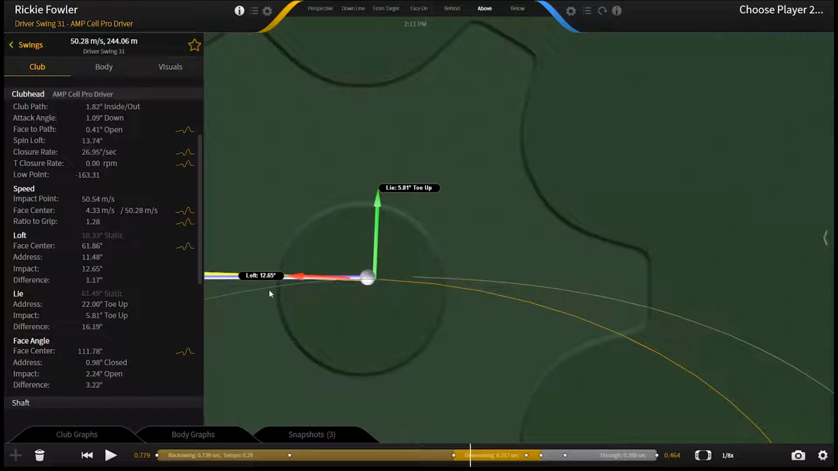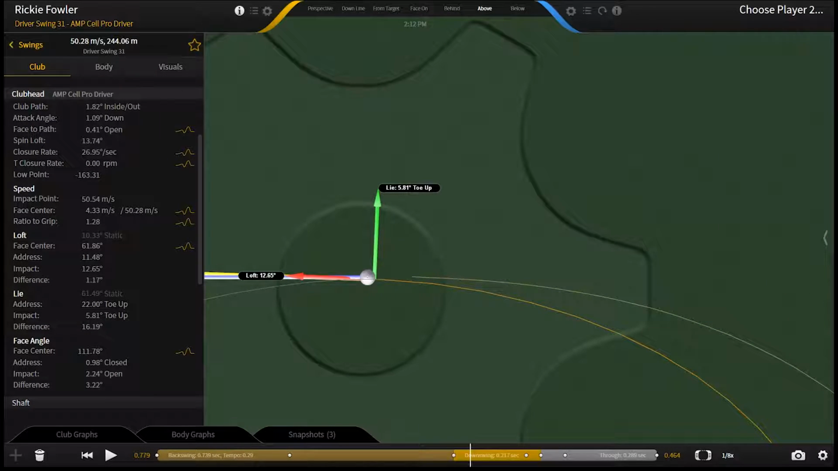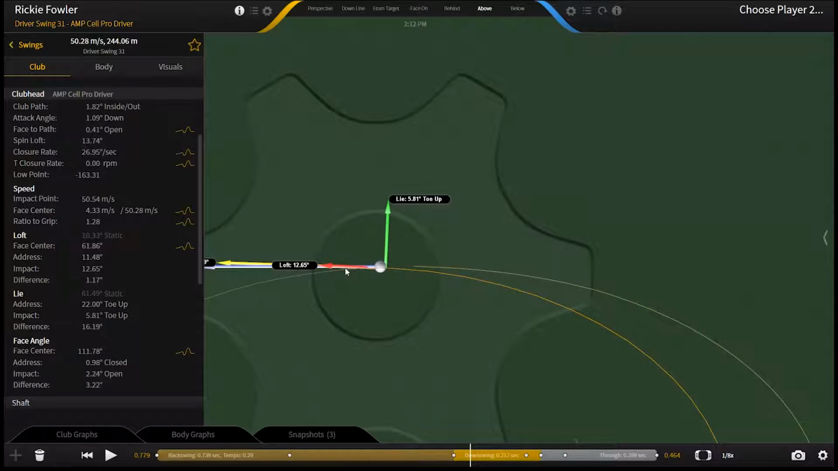Ratio to grip. Ratio to grip is the ratio of club head speed to grip speed. This metric can be found in the side panel shown at the current frame and graphically in the Club Graphs tab at the bottom of the screen. Loft. Face center loft is the angle of the club face to the horizontal, represented in degrees. This metric can be found in the side panel shown at the current frame and graphically in the Club Graphs at the bottom of the screen.